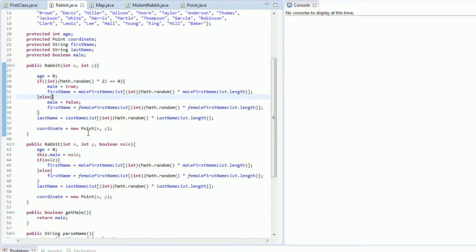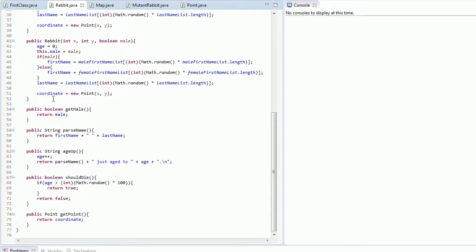And then I set its x and y to its coordinate. So that was another instance: I had a point instance within my rabbit class, and I had some other random methods in here, like if it should die. How I did that, like I said, with the percent thing, where its percent chance of dying is equal to its age, I just generated a number from 0 to 100, and if age was greater than that number, then it would die.